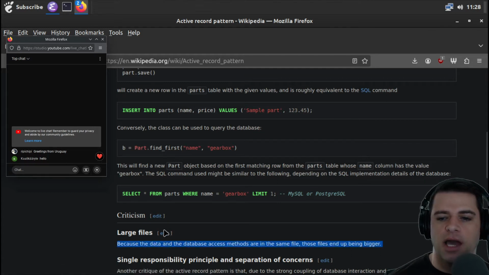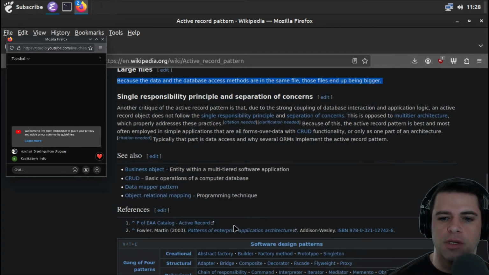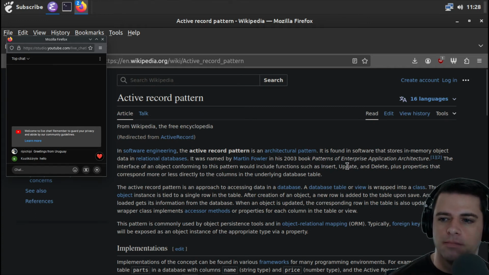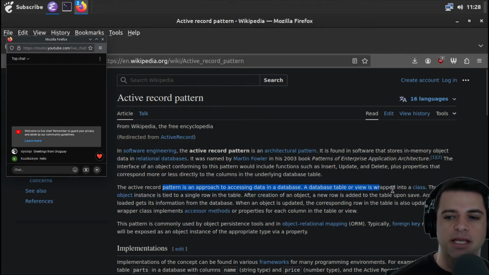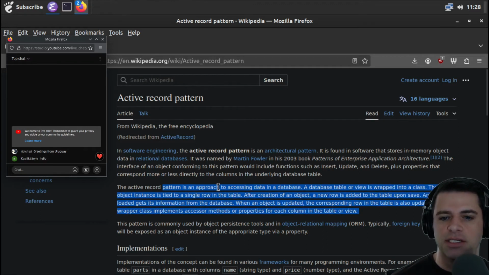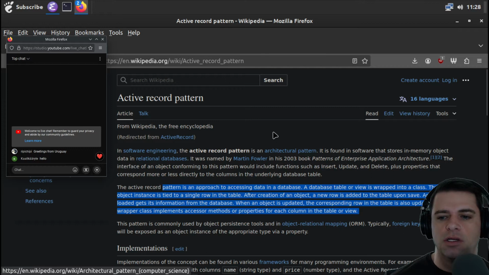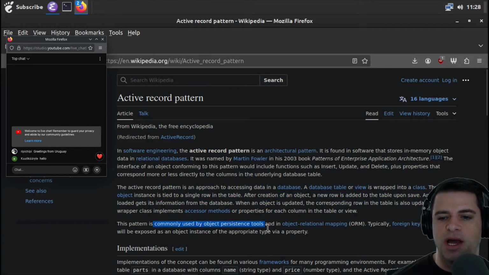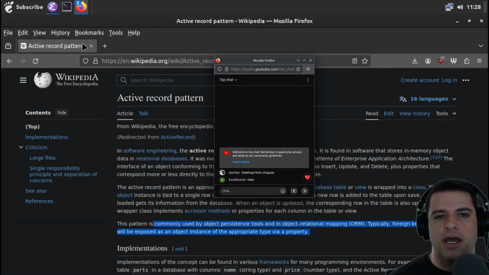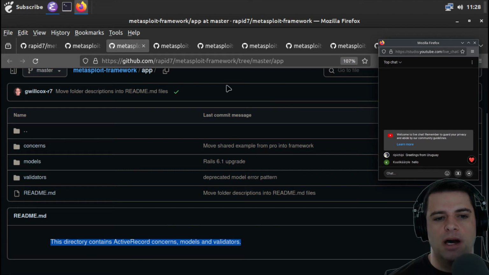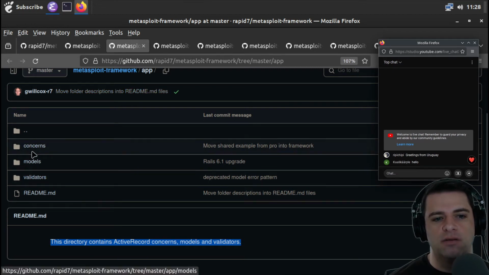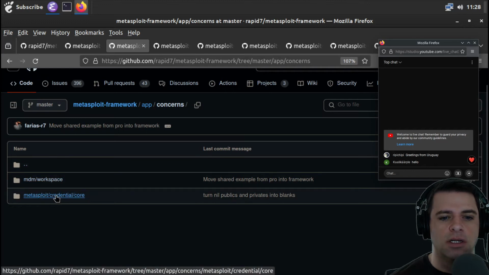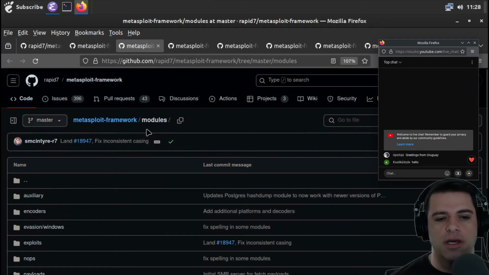Because the data and database access methods are in the same file, those files end up being bigger. Approach to accessing data. Database table or view is wrapped into a class, thus an object instance is tied to a single row in the table. After creation of an object, a new row is added to the table upon save. So this is kind of like ORM. It's commonly used by object persistence tools and ORM. Okay, so that's what they mean by active record. It's just some Ruby model of the database. So we've got things like validators, whatever a concern is, I guess like a cross-cutting concern, and we'll ignore it. That doesn't seem to be at the heart of what we're doing.